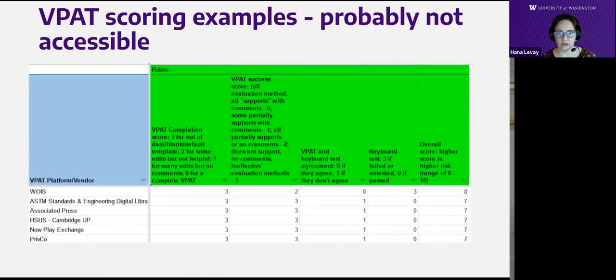And here's the results list sorted from highest to lowest score. These resources are most likely to be inaccessible.